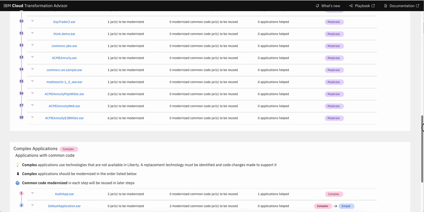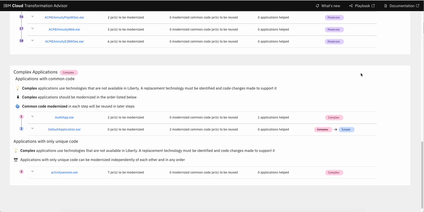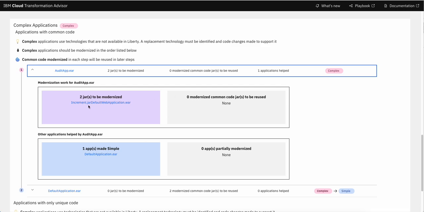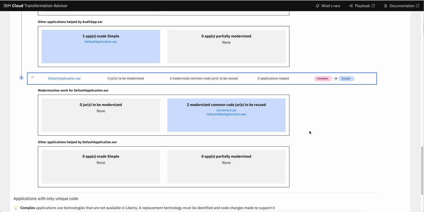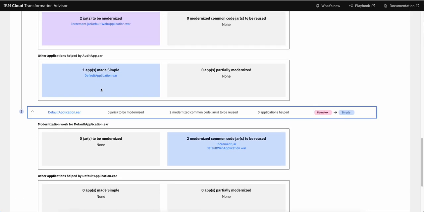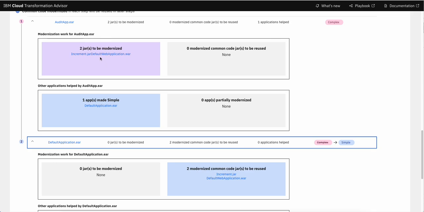And then in a section below it, you're going to see our complex applications. We push them to the bottom. They gain all the advantages of reuse of common code. But for example, here, audit.ear contains some technology that doesn't have a direct equivalent in Liberty. So there's some additional decisions that need to be made around that. The good news is, though, when we look at it, we've got the jars here to be modernized. And when you look down here, you can see that the jars that are going to be reused are the same ones up here. You can see there's a slight issue there where that hasn't hopped across onto the new line. We'll have to fix that up.